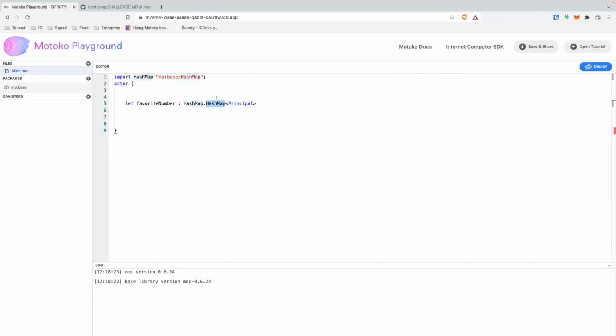But yeah, so you just import it like that, HashMap.HashMap, and then you need to specify the key and the value. So the type of the key and the type of the value. Usually you will see a generic type K and V for key and value, but here we want Principal and Nat. So let's do it that way. And then you need to create it actually. So like that, Principal, Nat. You have 3 arguments.